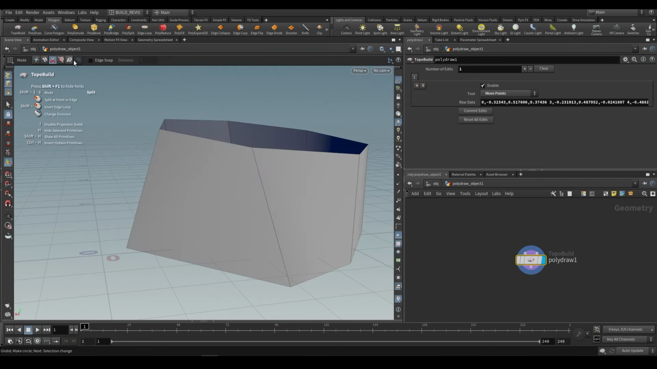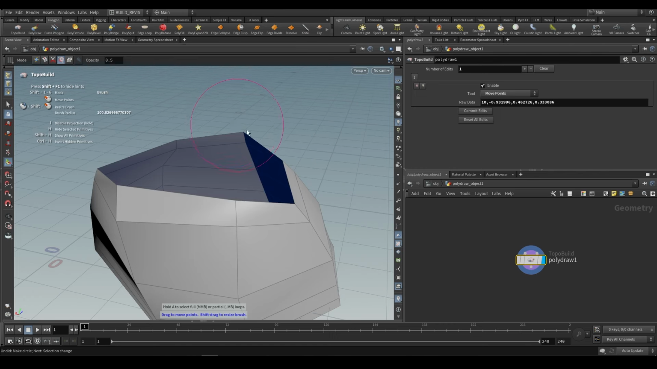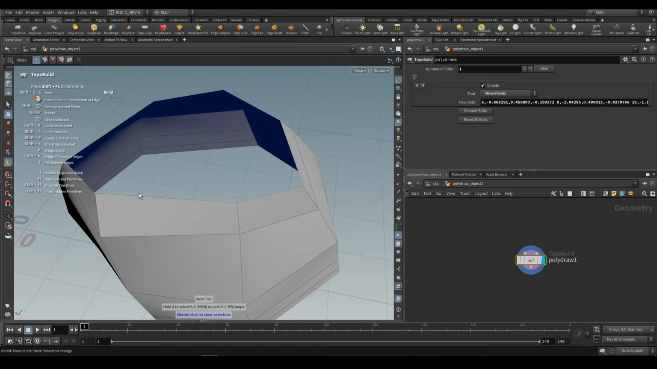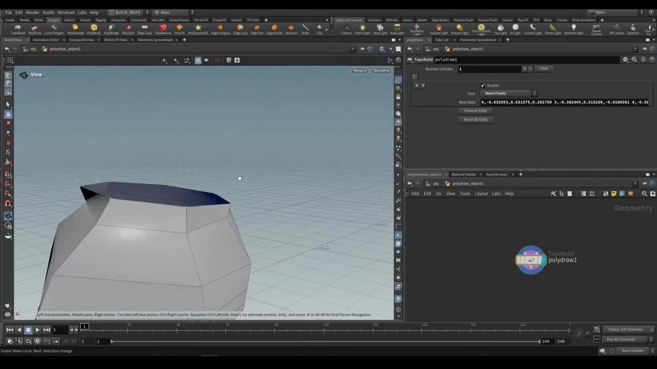We also have the option to split. If we hold shift and click, we can add edge loops. Using the brush node, we can brush points together. And once again, click on a point, escape, shift A, middle mouse to select the edge, and then shift C to turn it into a circle.